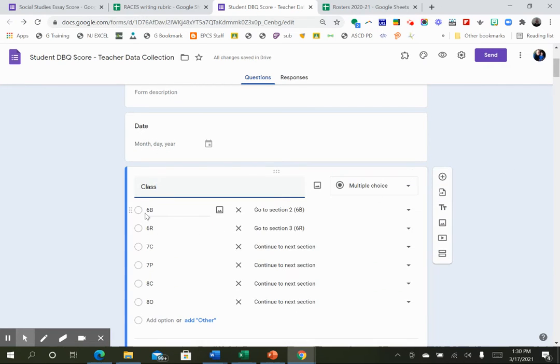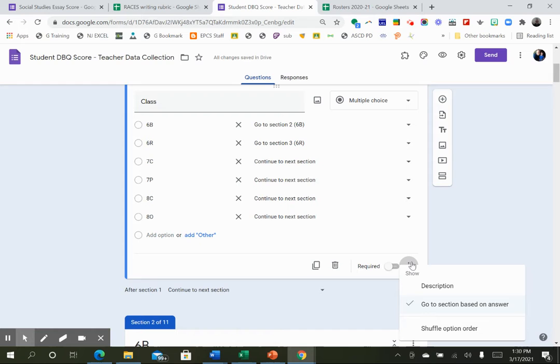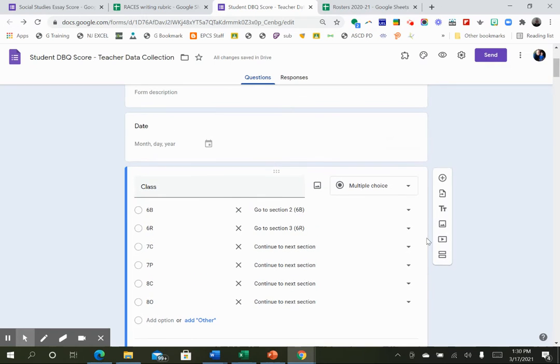I was able to use the feature when we are done with a particular part here. I'll show you how to set it up. I set up with all of my classes here that I teach throughout the day. And if you go down here to that end of the section, you click those three dots. Maybe you've seen this before, maybe you've used it before. But if not, if you click go to section based on answer, it's going to bring me, this is for the teacher now, bring me to the section based on what class level I choose. So if I choose the class here, it's going to bring me to this section 2, then section 3.